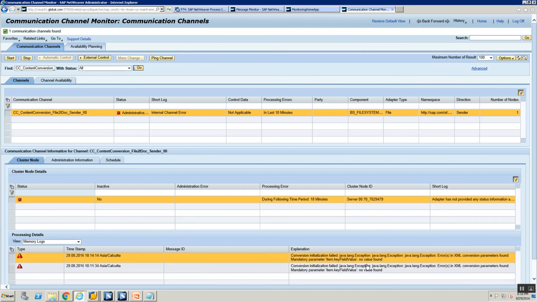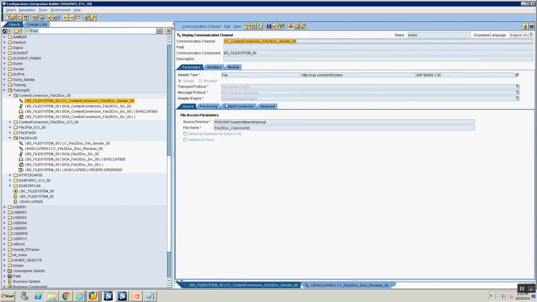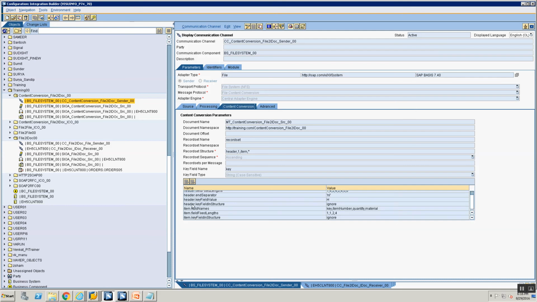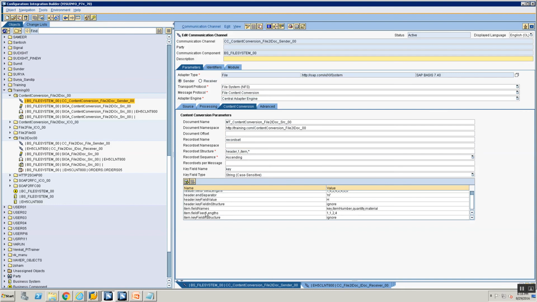Okay, there's a problem. What is the problem? Parameter item.key field value, no value found. So let's go into content conversion. Did we maintain the parameter key field value? If you see, item has just 3. We have not put the key field value. So let's go ahead. PI does a validation. It is a mandatory field, key field value, and I go in and say I.